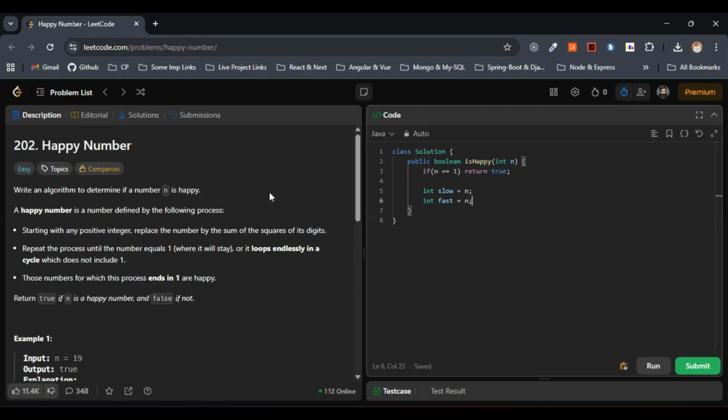So we are just initializing the tortoise and hare here. This is nothing but the tortoise, and this is nothing but the hare algorithm. One more thing I want to tell you is, the Floyd cycle detection algorithm is also known as the tortoise and hare algorithm, right? The tortoise moves slow because we are moving the slow pointer once. That is the reason we'll be considering this one as the tortoise.